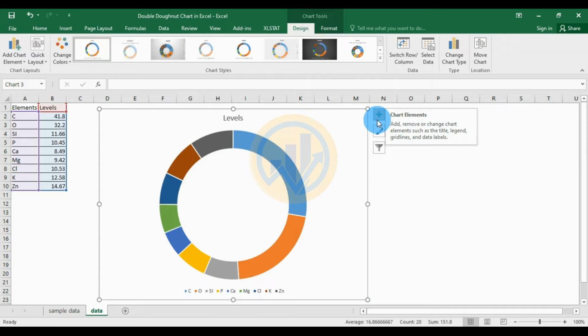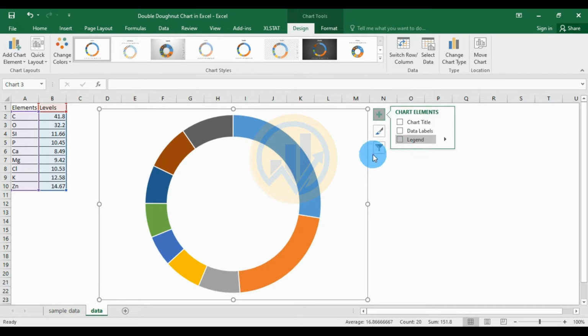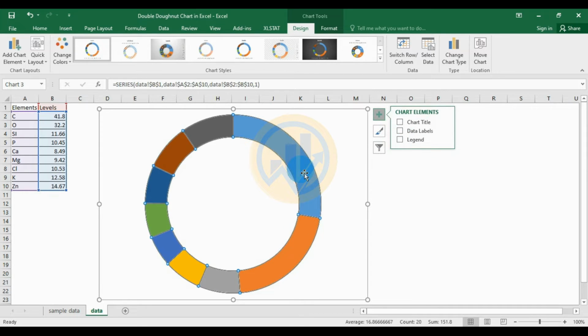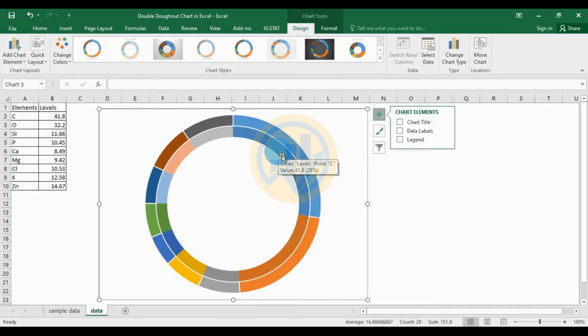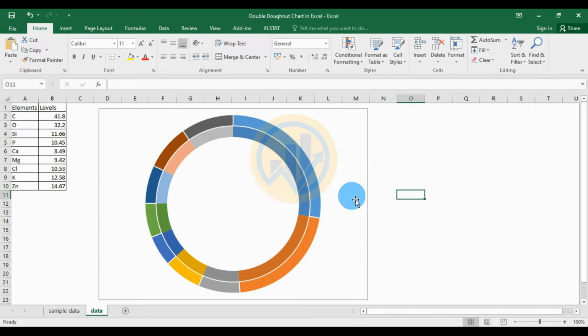Choose the chart elements, click the plus symbol, then untick the chart title and legend options. Then select the donut, press Ctrl+C and Ctrl+V to create the double donut chart. Now let's customize the double donut chart in Excel.